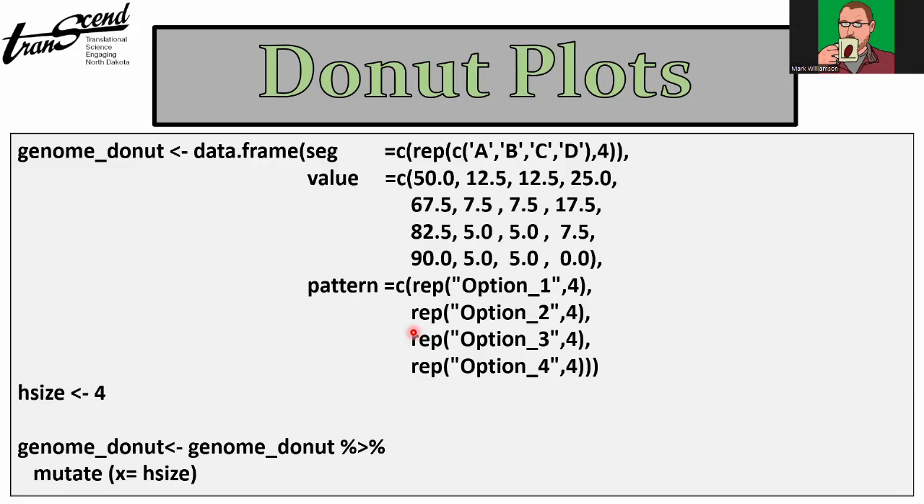It might be useful to use donut plots to create a graphic of a circular genome and maybe then points along it of note, like distribution. So that's what I'm going to do here. I'm going to create a data set called genome donut. Essentially, I'm going to have different segments, A, B, C, and D, with values and patterns to label it. Don't get too hung up on all these numbers here. You can put in your own, but you can choose mine here and tweak them.